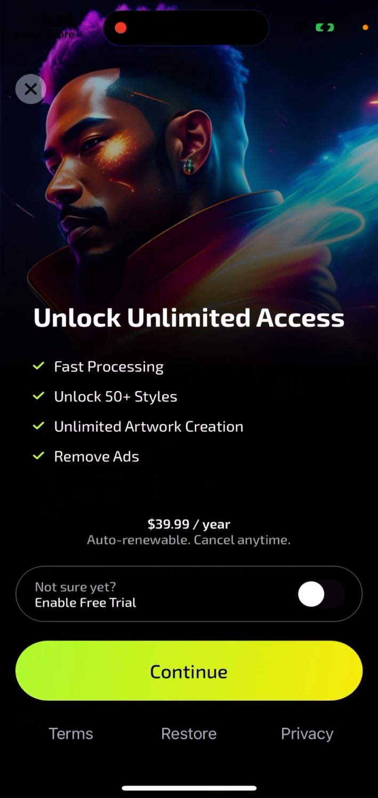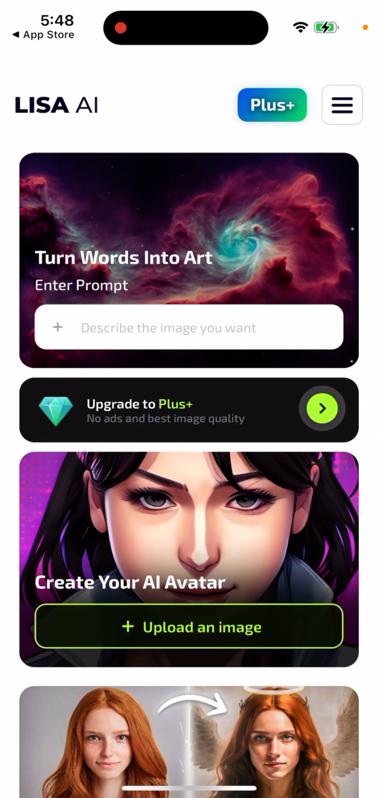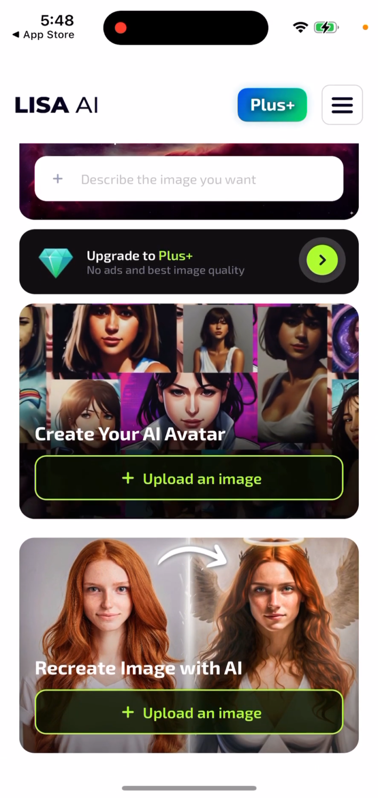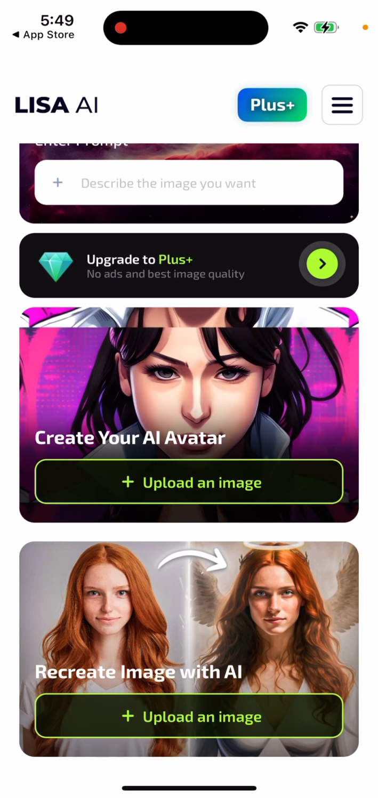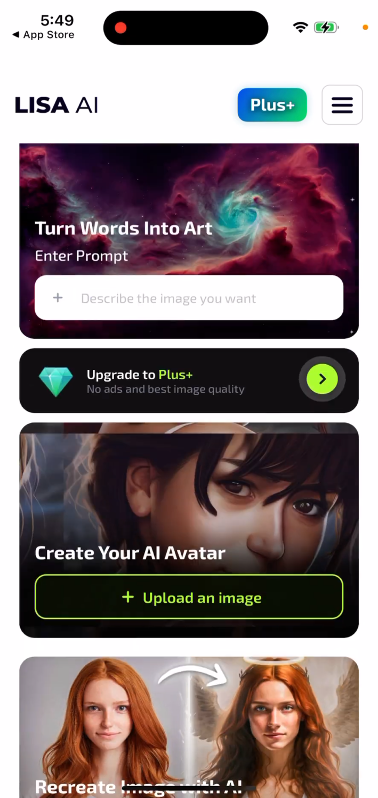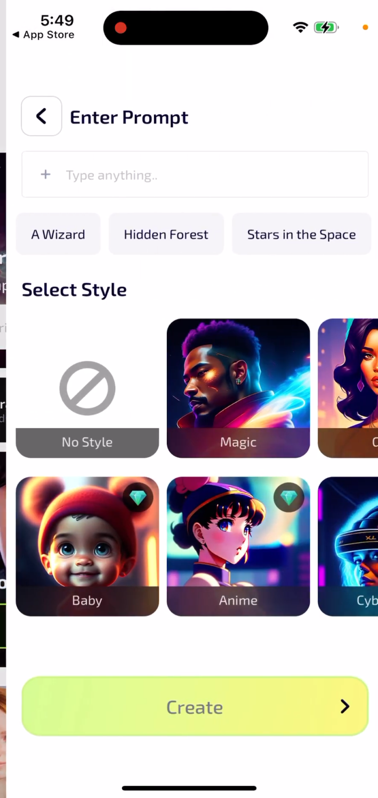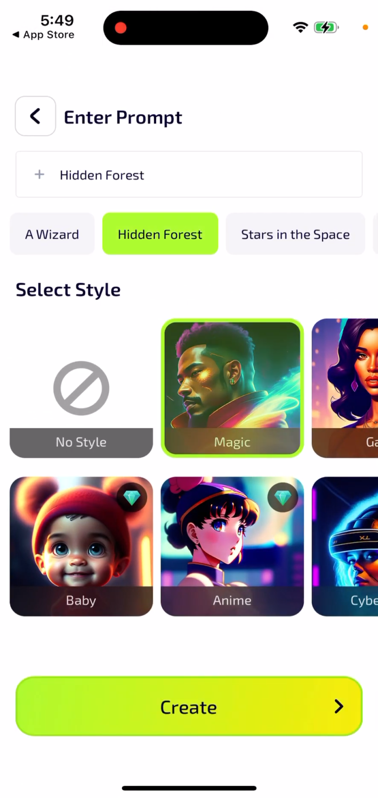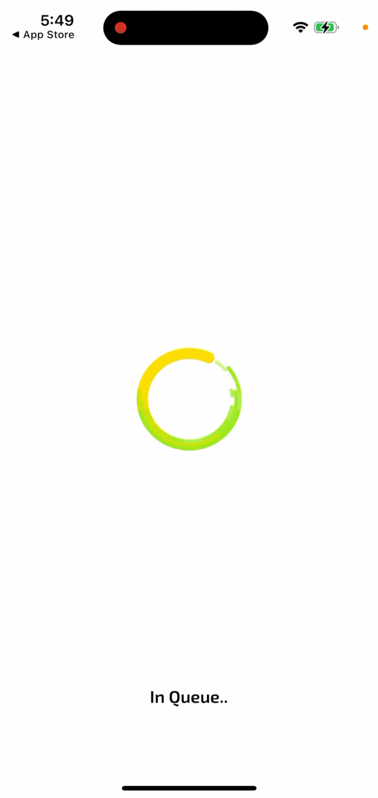And then of course you have a prompt to upgrade, so you can unlock unlimited access. So fast processing, unlock 50 plus styles, unlimited artwork creation, remove ads. There is a free trial where you can try. And then, yeah, you just have two options here. You can create just some graphics like hidden forest with magic, and then you just create some AI graphics. So let's just see how it works.